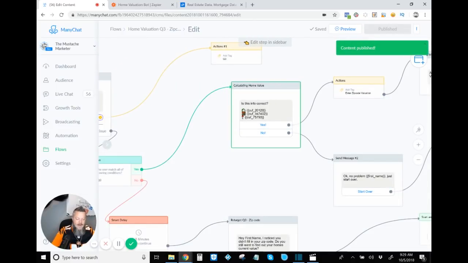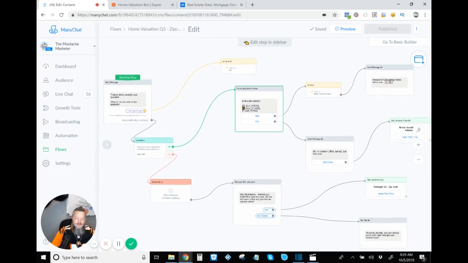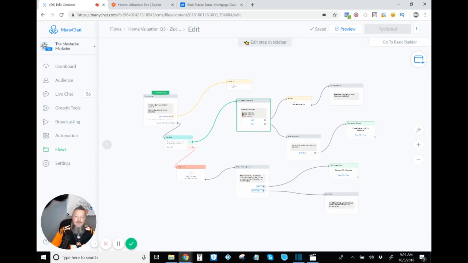So that's the entire flow. That's why you need 6 different flows to make sure everything's triggered properly. You have your questions, you have your retargeting questions, and you're able to use conditions and smart delays to put everything together. So now let's go ahead and jump over to Zapier so you can see how everything happens.